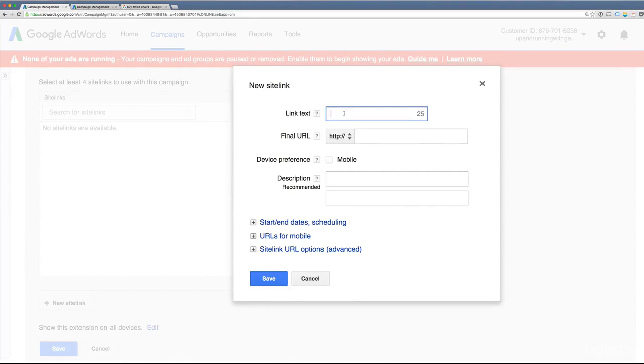So link text. This is really what the headline is, 25 characters long, and this is our headline for the Sitelink extension. The question is, what are we going to put? Where do we want our visitors? What additional options do we want to provide our potential clicks, our potential customers? And for the answer to this question, we're going to have to go over to the website and take a look.